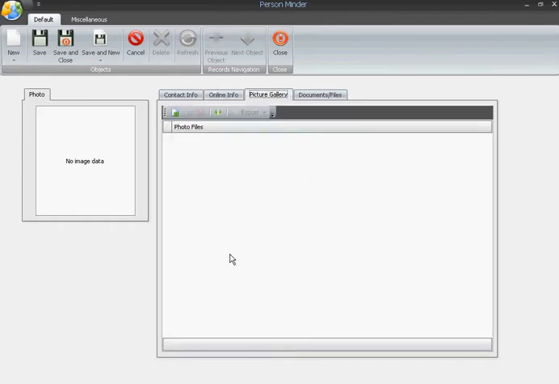The picture gallery is really a utility to allow you to save photographic files into the software. That will be explained later in the instructional series. And the Documents Files utility does the same thing. You can save other documents or files into your contact.